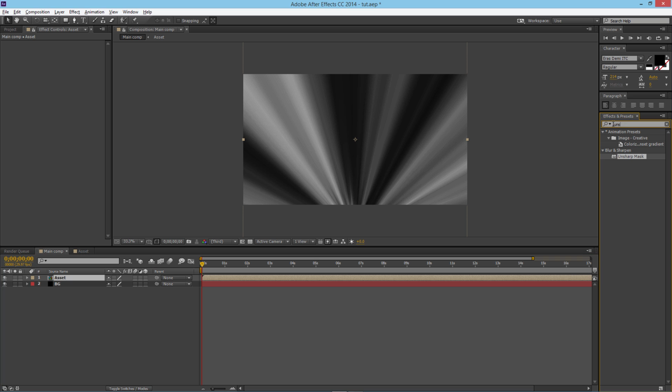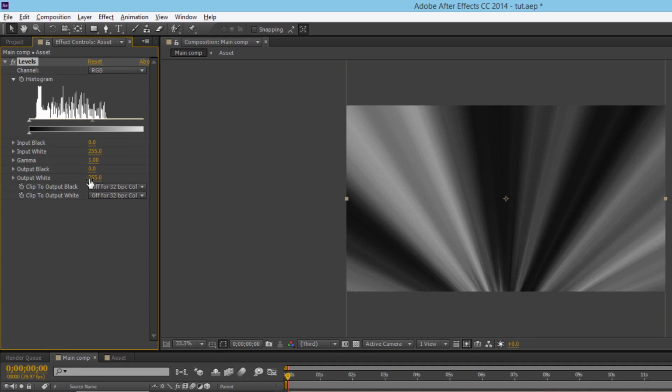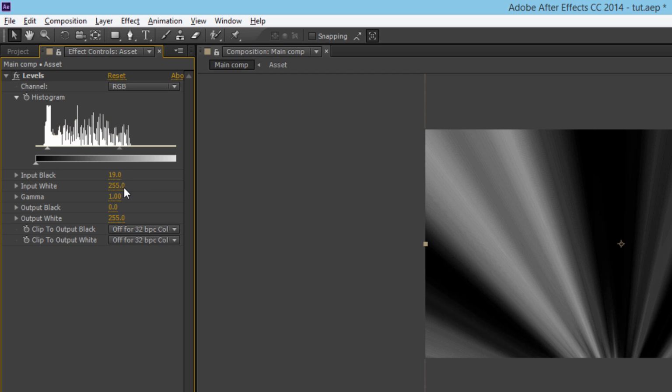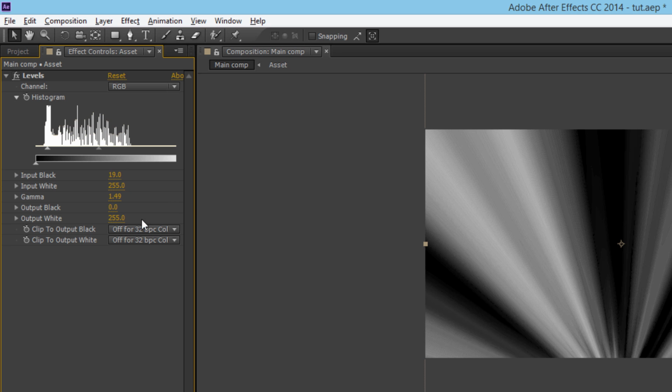So let's add an effect called levels. Let's drop that in, and we're going to change the settings here. Input black, we're going to change to 19. Input white, we're going to leave the same. Gamma, we're going to change to 1.49. And output white to 173.